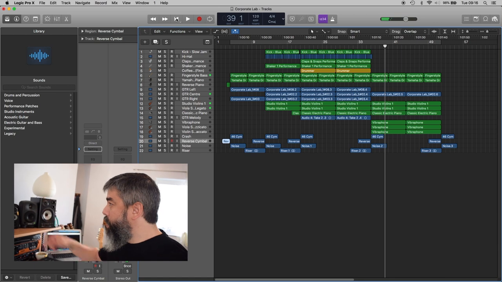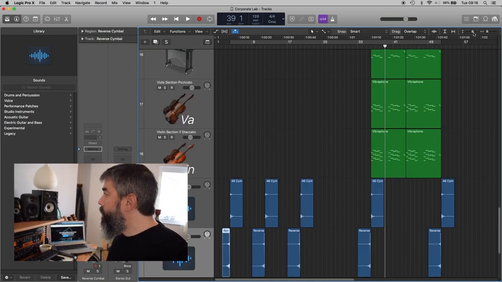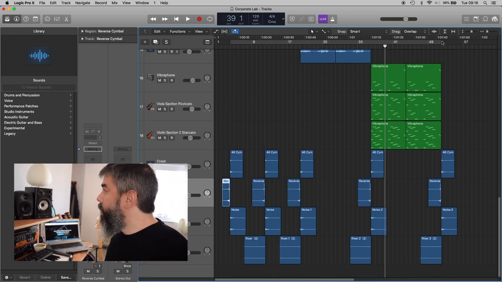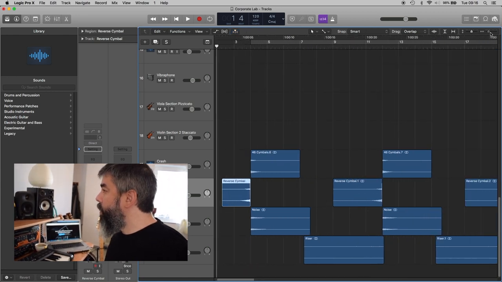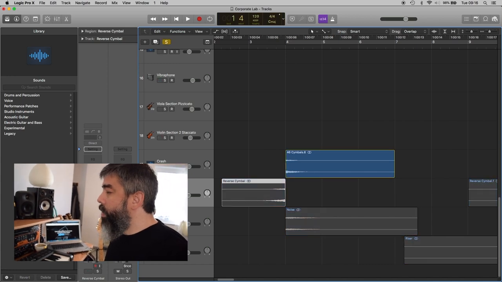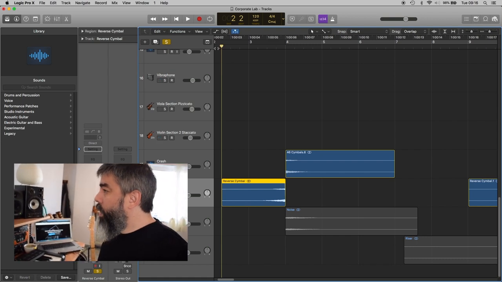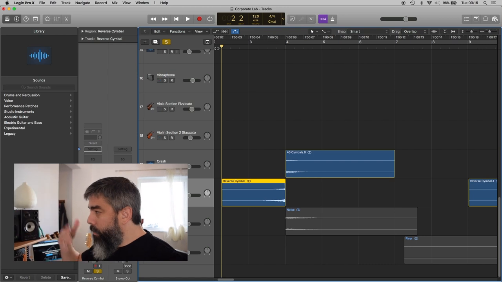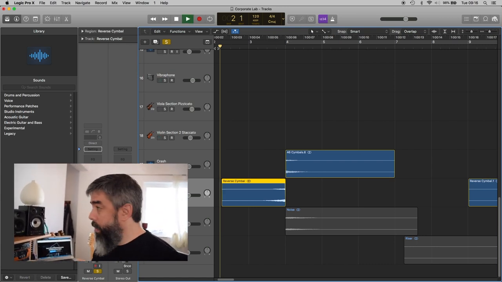Very quickly, let me show you where the transitions are. So the very first one is in the intro. Let's go back here to the intro. I'm here with the kids, so they're in the background watching TV. The reverse cymbal and the normal cymbal, that's the backbone of a transition, especially for this type of track. So this is what it will sound like.